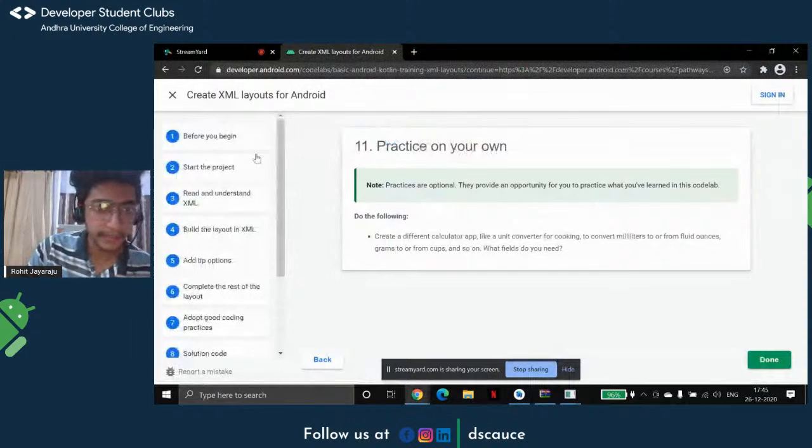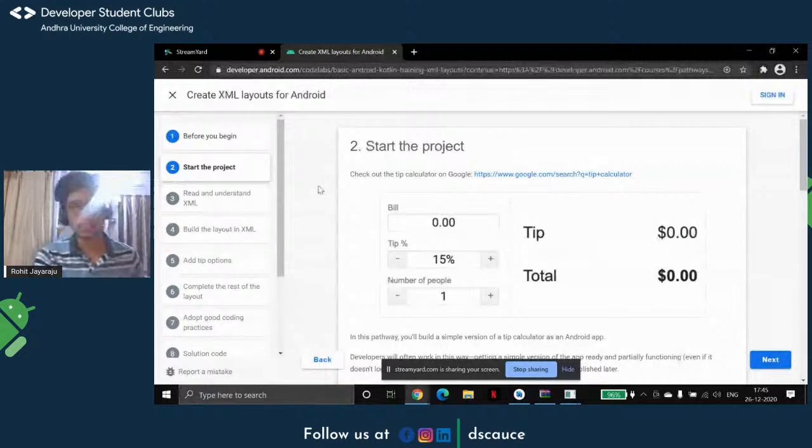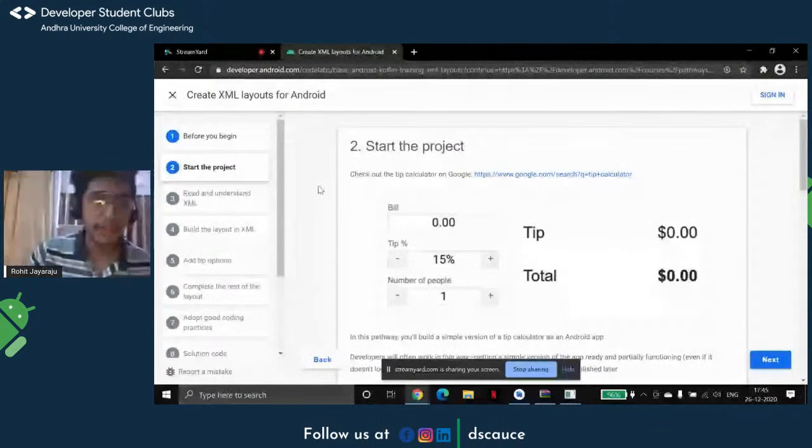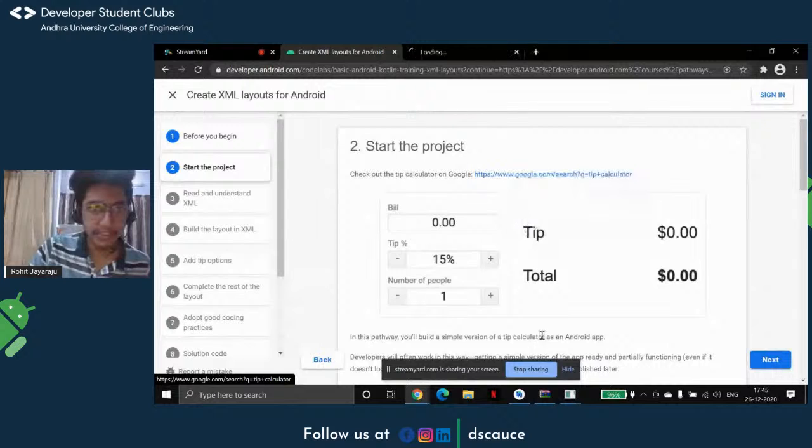Okay, let's get started. So basically, what's a tip calculator? Like when we visit a restaurant, we're supposed to give a tip, right? So the quantity of tip may depend on the quality of food or quality of service we get, right? So this calculator does the work for us. So here he provided a simple link to calculate the tip for us. So let's check this out.